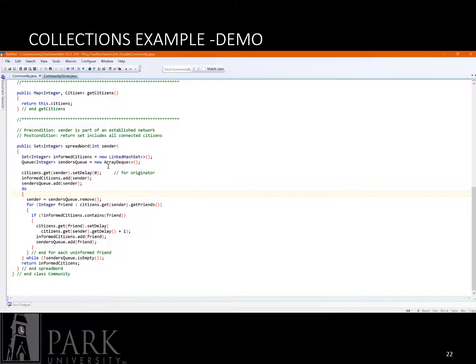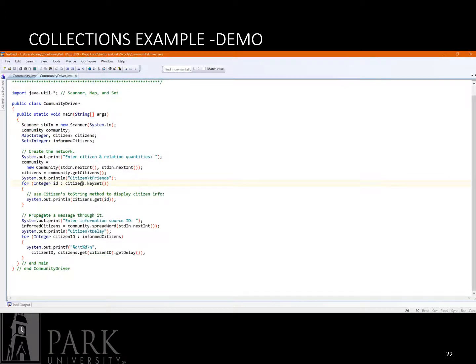It's going to pick a person, and it's going to inform them, and then that person's going to tell all their friends, and their friends are going to get added to the sender queue, and then they're going to tell their friends, and it's going to process through all of that directly. And of course, here's the driver program that just sets up some additional information and prompts you for it, and then outputs the results, right?